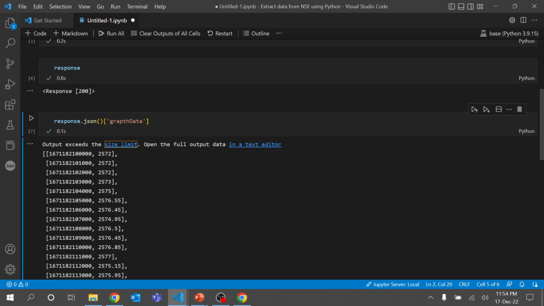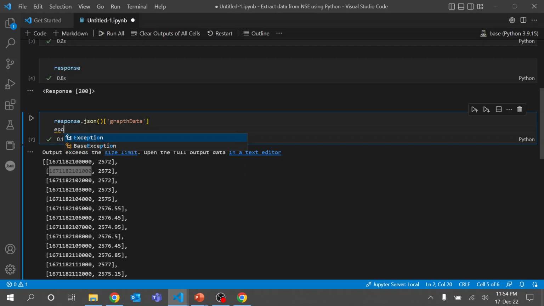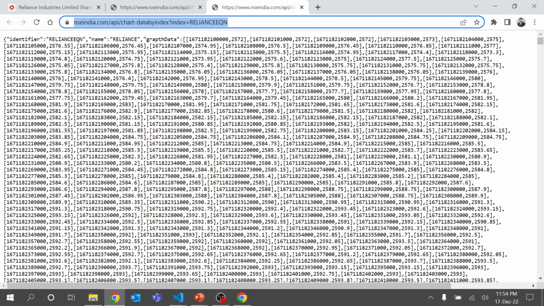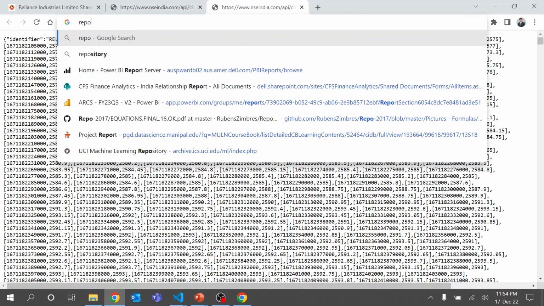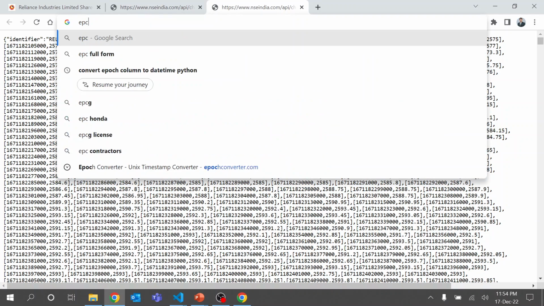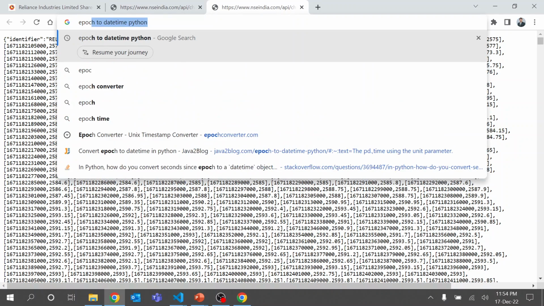The data format over here is called epoch. E-P-O-C-H. Epoch is one of the time frame methods followed by some websites. They usually keep it so that they can keep track of the timestamps. So let's do a simple epoch to date time.